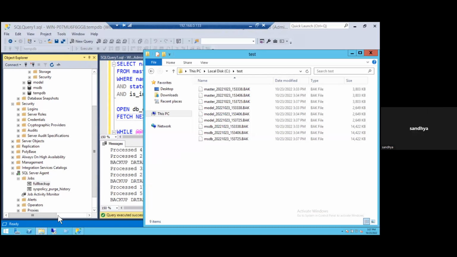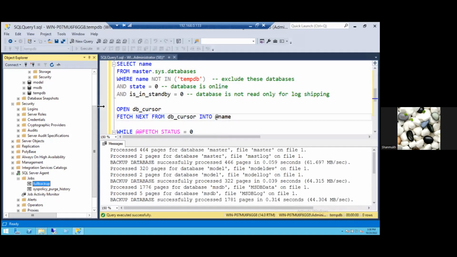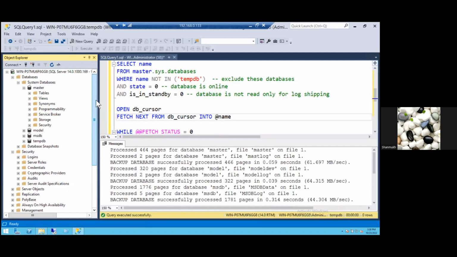User database also same thing, sir. See, here no need to worry about the user database. It will pull all the database names. You don't have user databases, that's the main problem. Now itself you can create one user database, just a blank database. You can run that script, automatically it will take the backup. No need to modify the script also. Just create one database, right click new database.